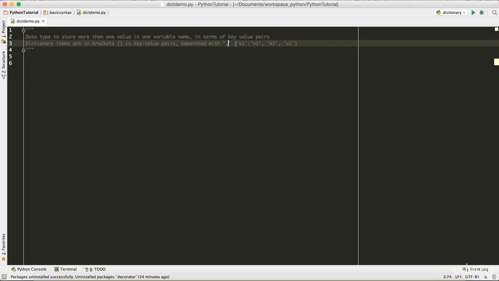In the curly braces you would write key 1, which is going to be a string, a colon, value 1, then a comma, and then key 2, colon, v2. So key 1 corresponds to the value v1 and key 2 corresponds to the value v2. That's how you would define a dictionary. You see that key and value are separated by a colon and two pairs are separated by a comma, right? So that's how we define a dictionary.